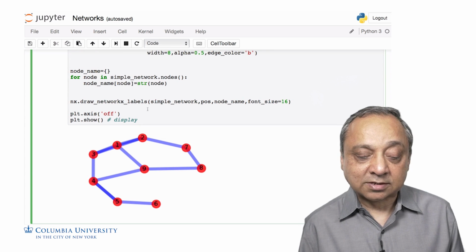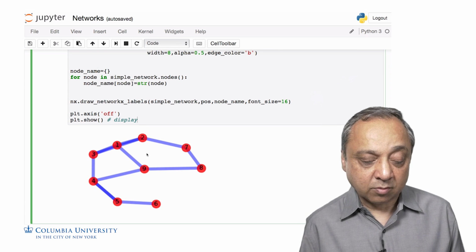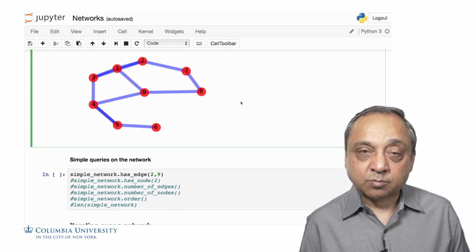And then you use the NetworkX labels to actually render the labels on the graph. So that becomes our simple graph over here.